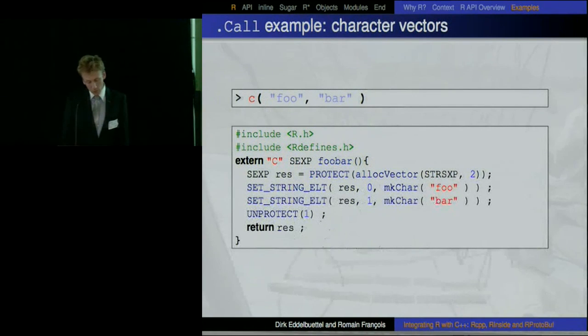So some other example to manipulate character vectors. So you'd have to, again, protect. You'd have to call allocVector to create a new character vector of two strings. And then to set the strings, you call another macro, SET_STRING_ELT, the object, position, and this funny mkChar function again, and so on. So this is typical C examples you use when you extend.